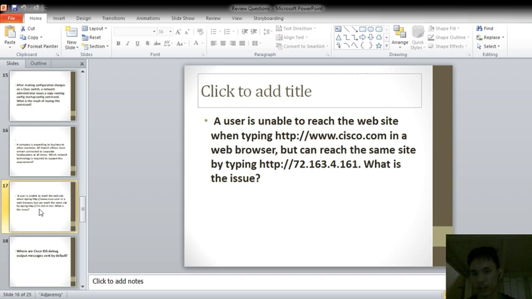So next question. A user is unable to reach the website when typing http://www.cisco.com in the web browser, but can reach the same site by typing 72.163.4.161. So what is the issue? The issue here is in the DNS server, or the Domain Name Service. It is used to translate a web address to an IP address. The address of the DNS server is provided via DHCP to a host computer.